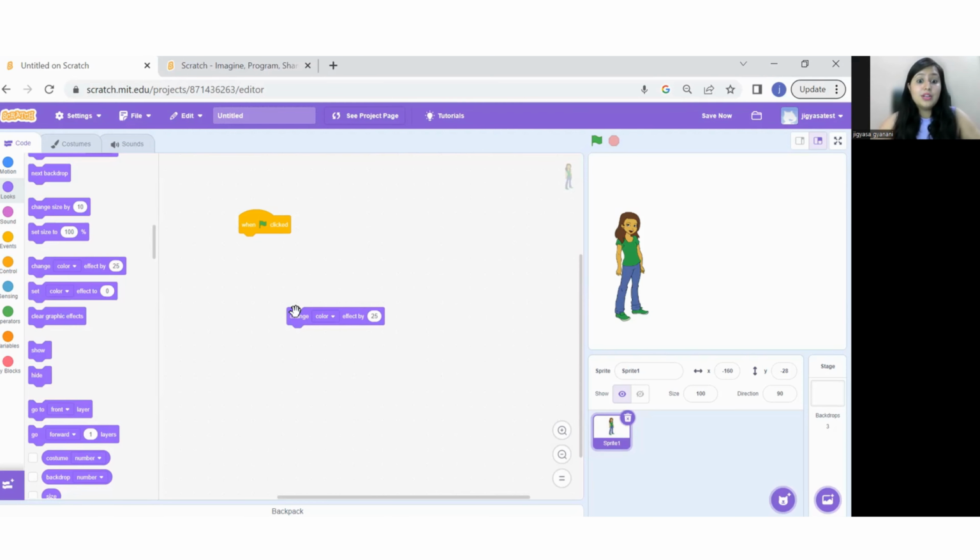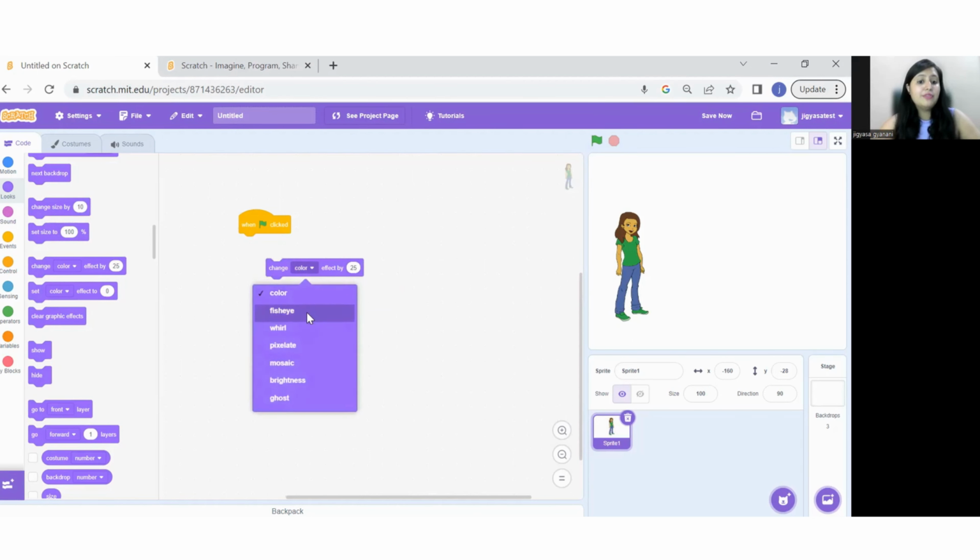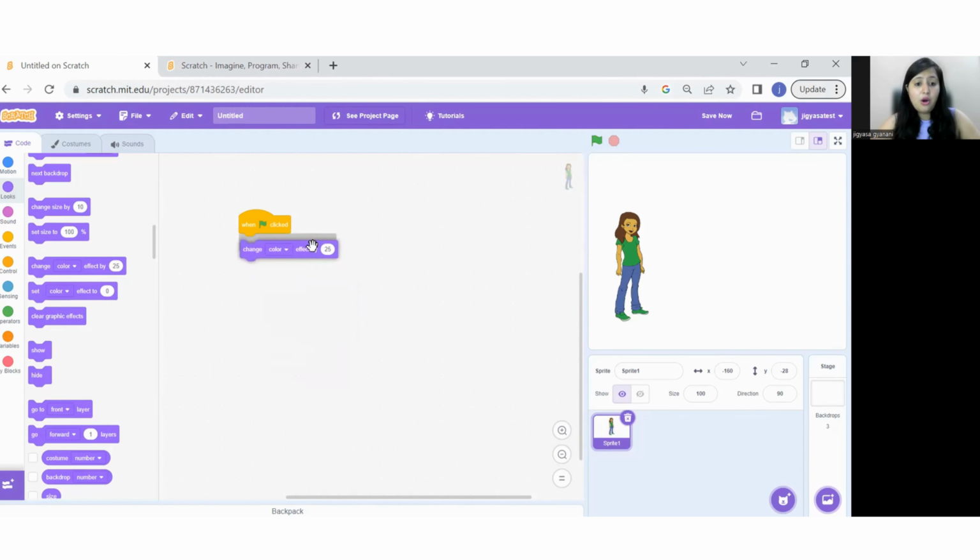So now welcome to class number 4. We will be studying about different graphic effects which you can apply in your project on your sprite. That is in the looks blocks only. With the help of this block, you can apply different graphic effects: color effect, fish eye effect, whirl effect, pixelate effect, mosaic effect, brightness, ghost. Just see, you can change the number, like how much effect you want to show.